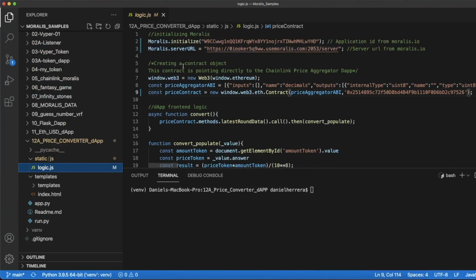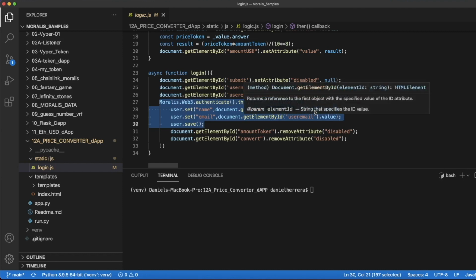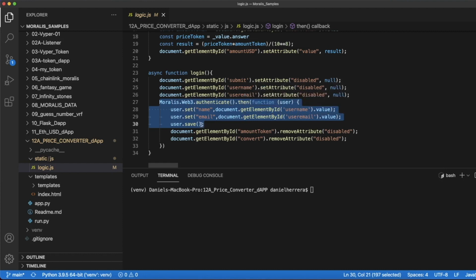The logic for signing in with Metamask with Moralis is here. Moralis authenticate, then function user, and then you set the values that you get from your input fields, your username and email, and save them in the Moralis server. I have some other bells and whistles here that are only needed for disabling my input fields once the user is logged in and enabling my buttons for interacting when the user is logged in.